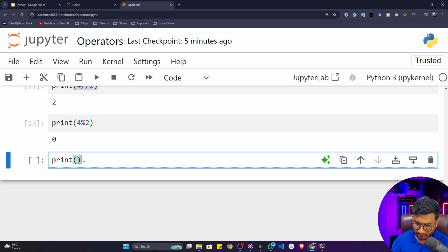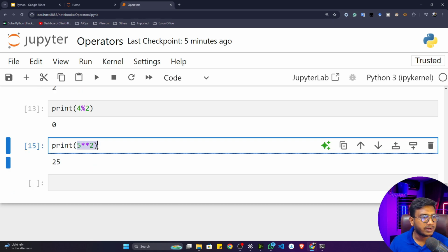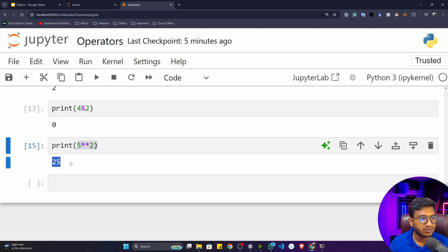And if you want to perform a power operation, you can use this particular operator. So this is the power operator. You have to give double star, and if I give any number, let's say 5 double star 2, it will give you the result. That means you have written 5 to the power 2, and the answer would be 25.